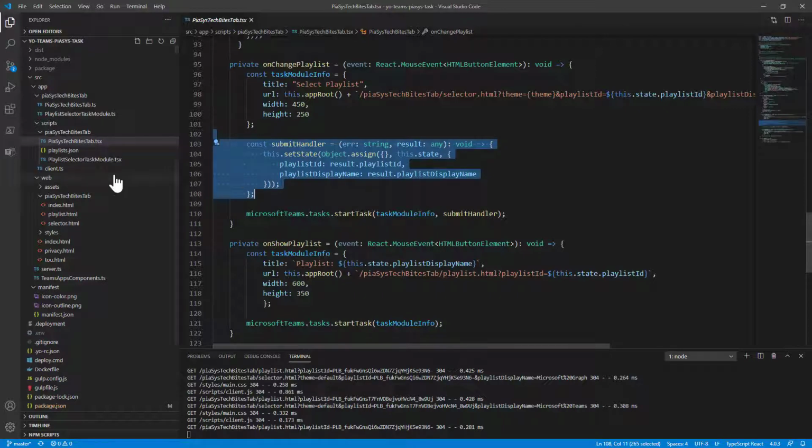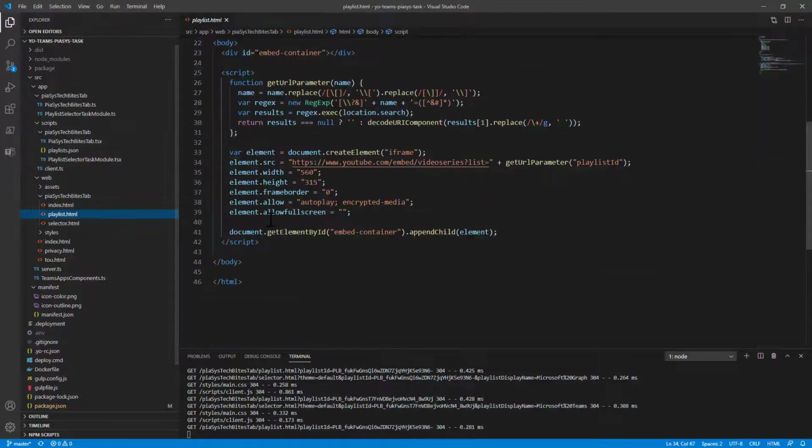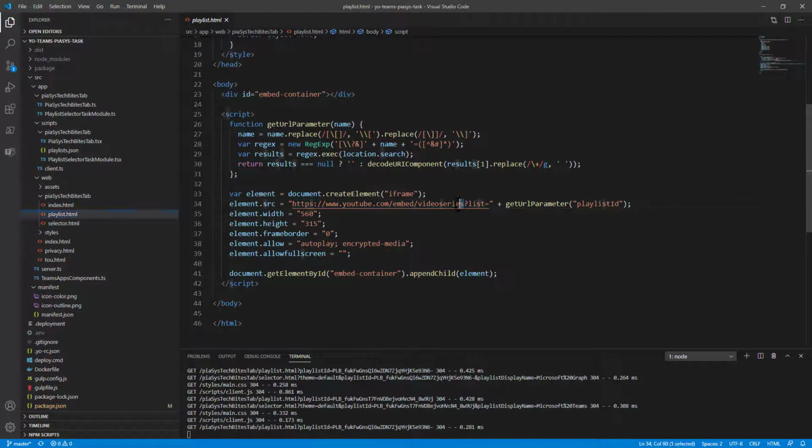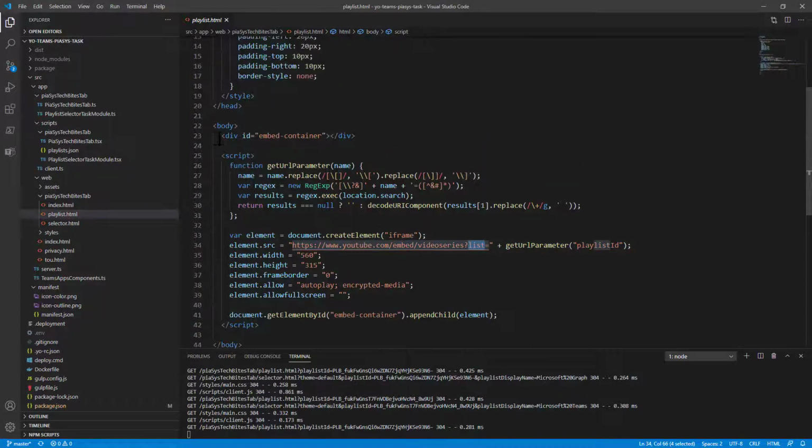In order to render the playlist by itself, we have another HTML page which will do the actual rendering of the YouTube URL for a specific playlist, including the ID of the playlist to render. And then we will simply place the content inside a div container. So really simple and straightforward.